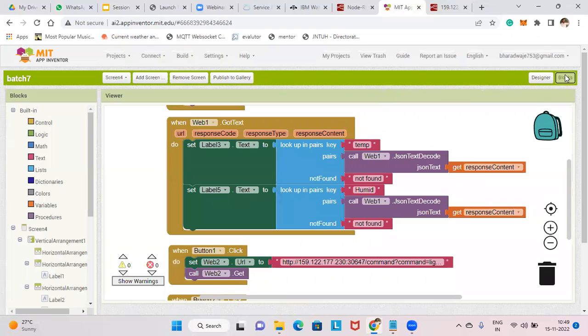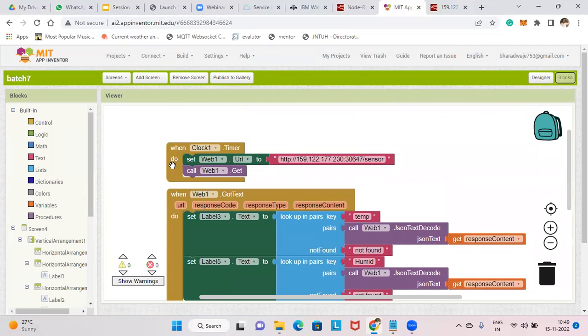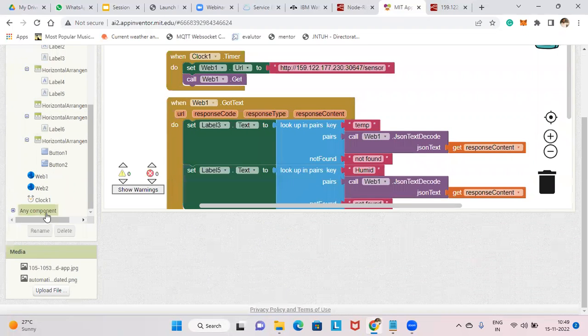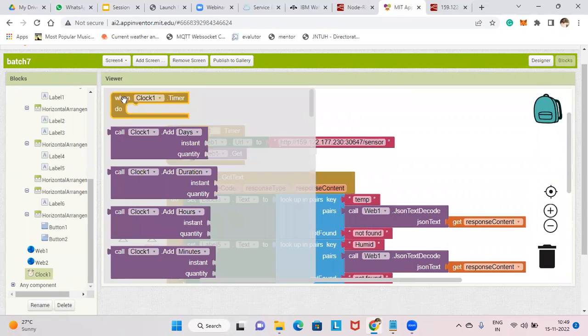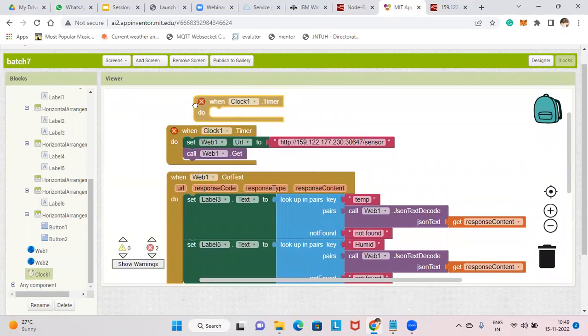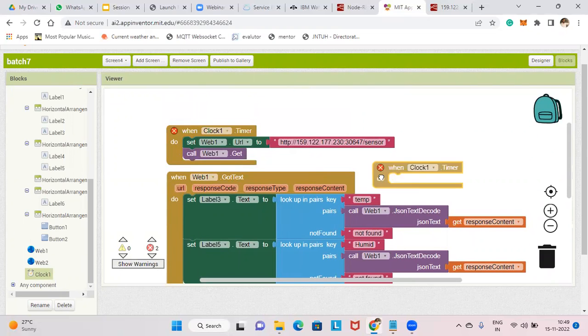If I now go to backend, this designer is the front end, and if you want to go to backend, click on blocks. I have already added it, so I'll just explain how I have added it. So here you have clock. If you scroll down, you have clock 1. When clock 1 dot timer, you have to just drag and drop here like this. So you have to build like this. I already have one, so I'm just deleting this.